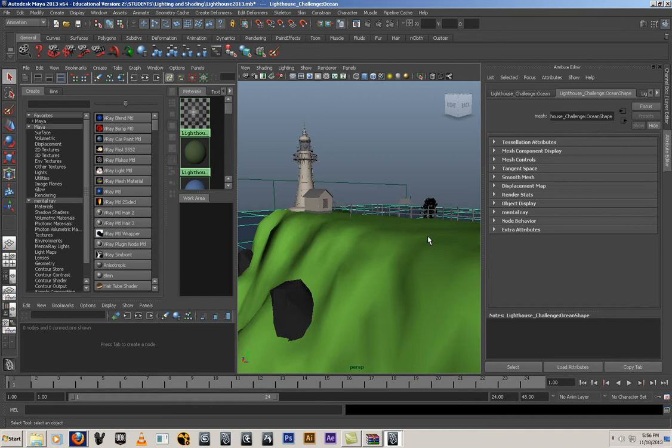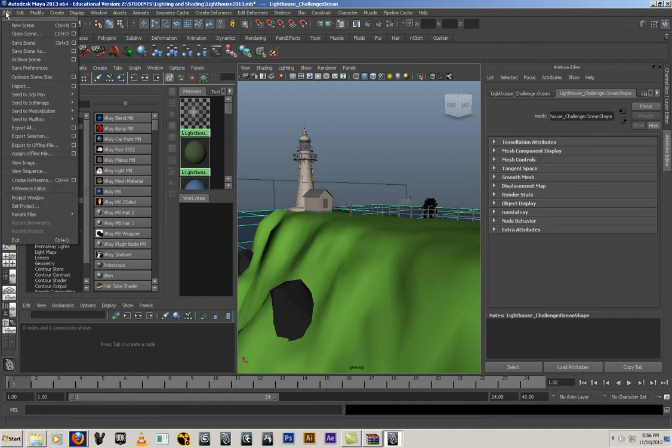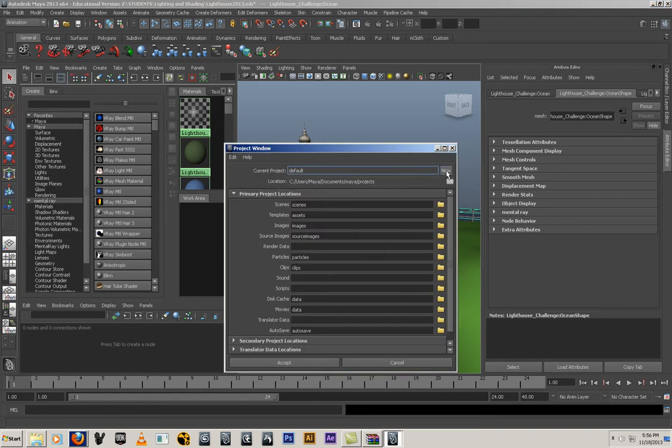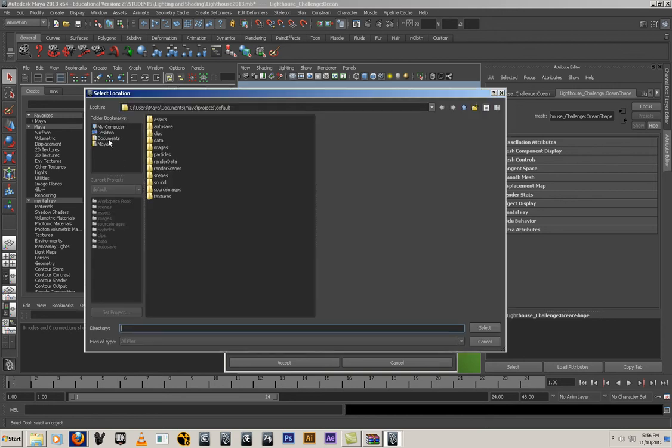The answer I'm looking for is make a project so that you have a project made for your particular scene. You could have a lighting and shading project that's all lighting and shading, but you should have a project. I'm going to call this Lighthouse November 2013 project, and I'm going to put it in my little student folder.